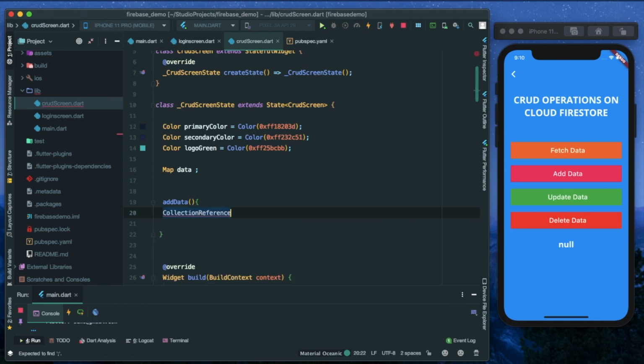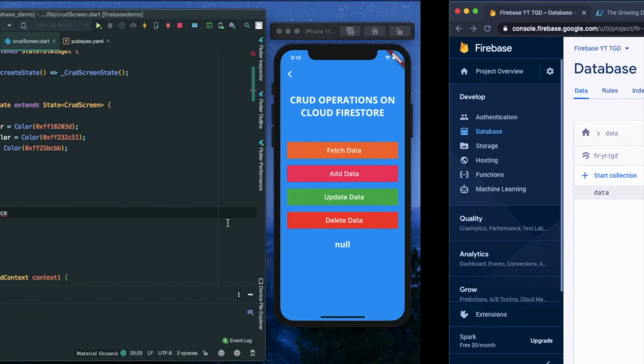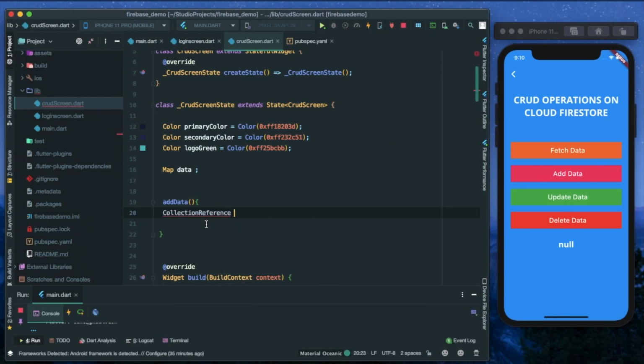What does this collection reference mean? This is a reference that I'll use for this collection. I have this collection which is the name of data. So anywhere, wherever I'll use this collection reference, it will refer to this data. Okay, so I'll name it as collection reference equals to firestore dot instance. Dot instance will make an object, and dot collection, this is the path, that is the name of collection for you. So this would be data.